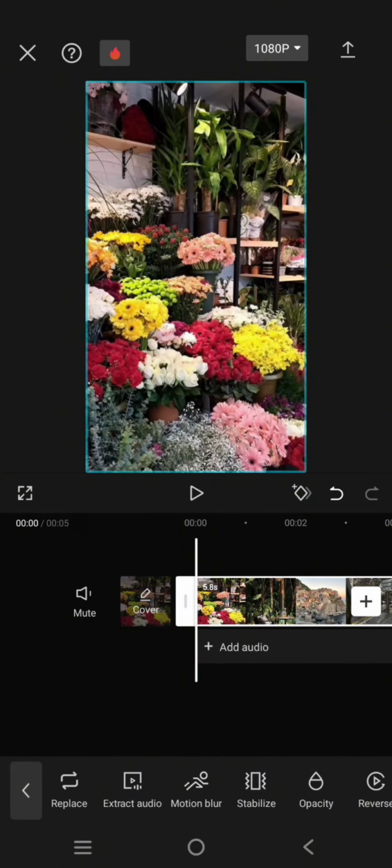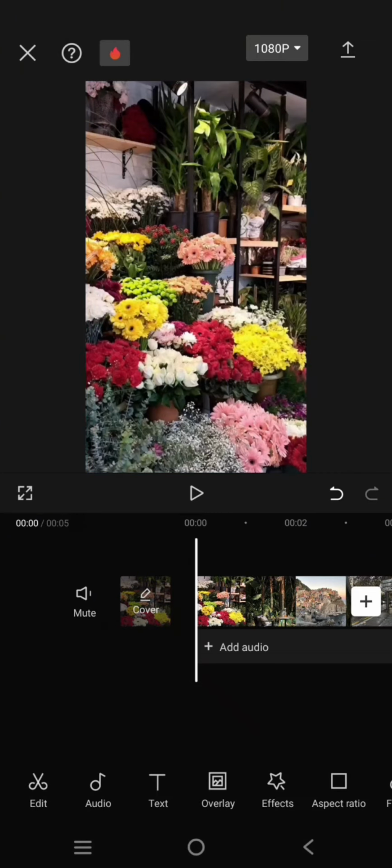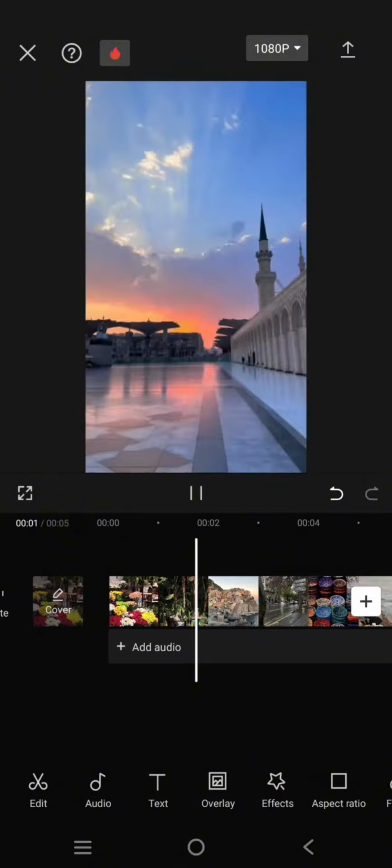Okay, so now the motion blur has been applied to my photo edits, and the result will look like this.